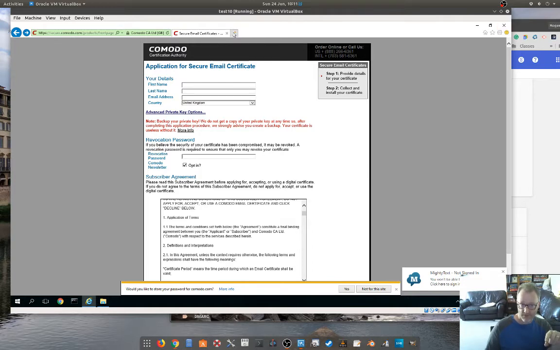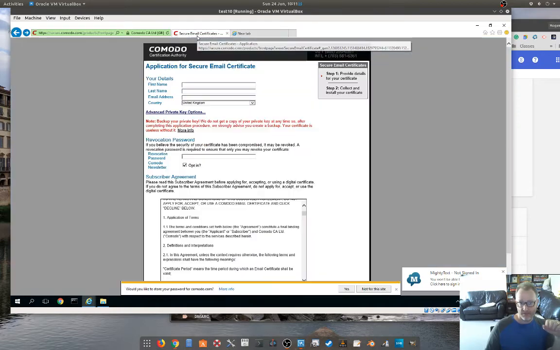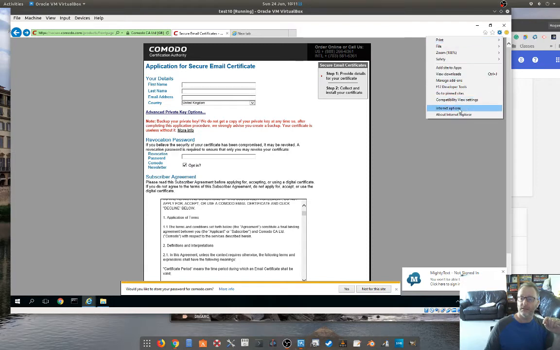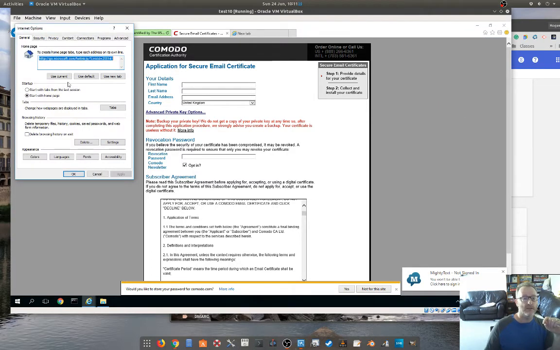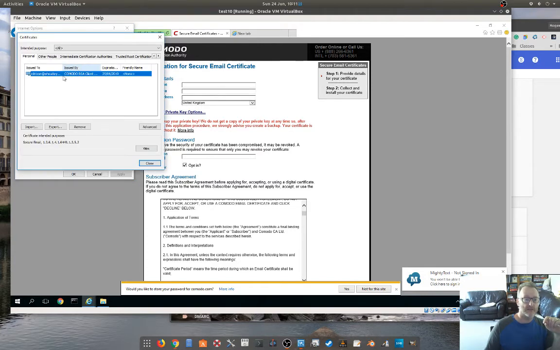So have another tab open with Gmail open, and it will add the certificate to Internet Explorer, which you might think is not much good, and it isn't as it stands. But what we have to then do is click on Internet Options. We need then to go to Content. You then click on Certificates, and you'll find that you've got a certificate installed now.